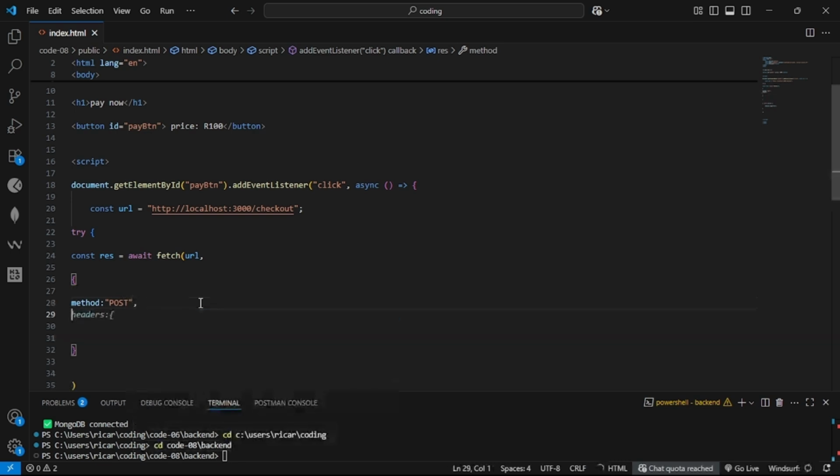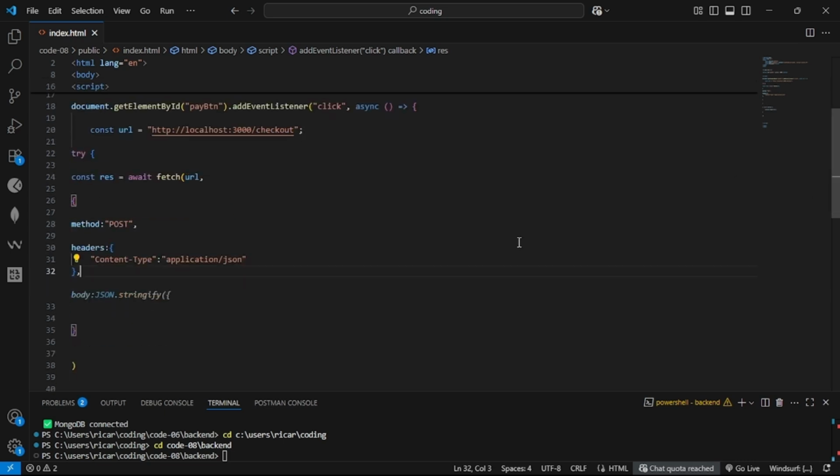We put a comma, and then we use a header. We make a header. Our headers are basic headers, not too much. And then the next thing is our body. You can see VS Code is giving me the suggestion there, so I don't have to write the whole thing.